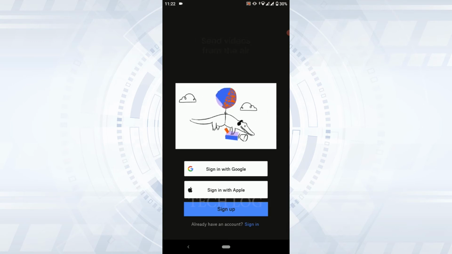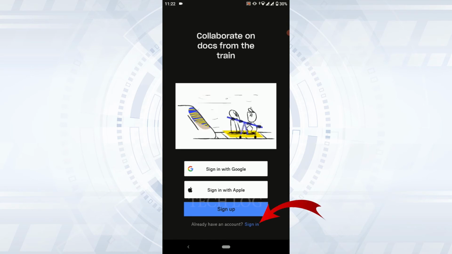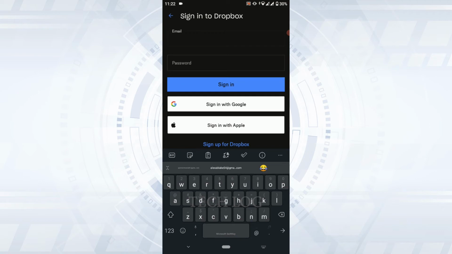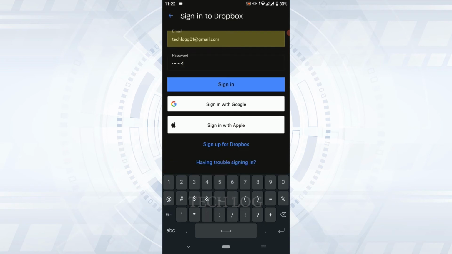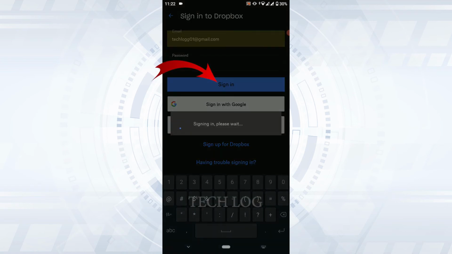But here we're gonna go with the email process. So tap on already have an account, sign in, tap that. Here on the sign in page, you type in the email address and below type in the password. Then tap on sign in and this will get you signed in into your Dropbox account.